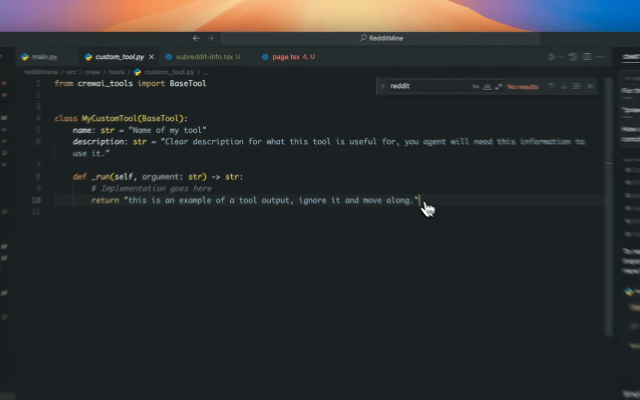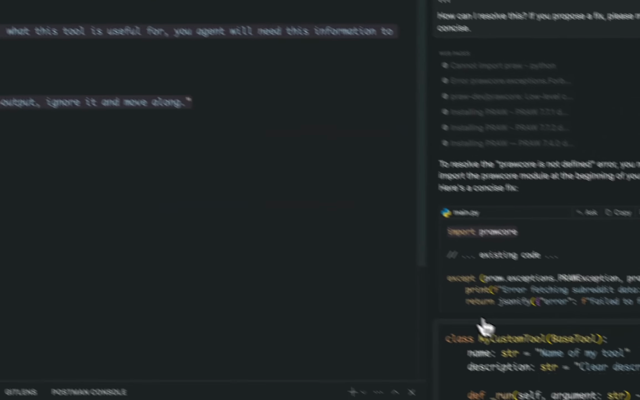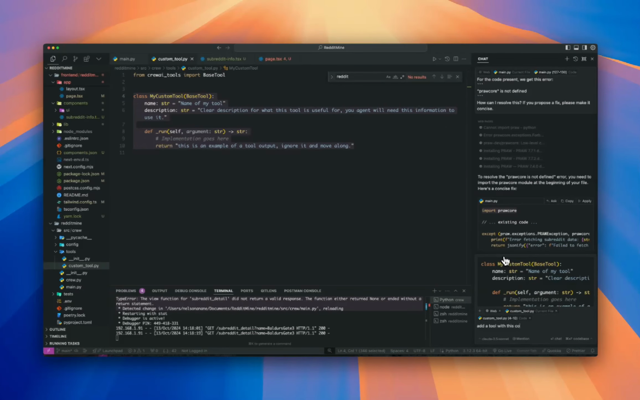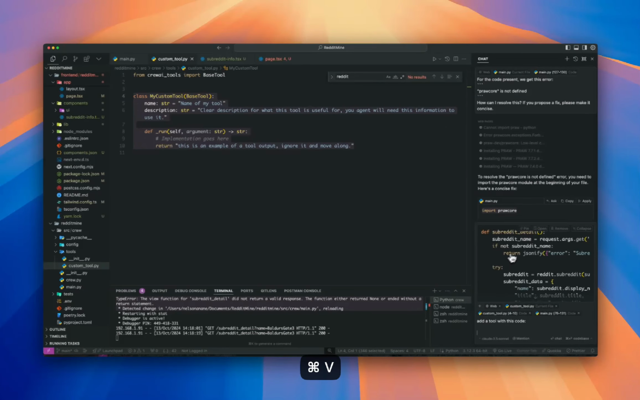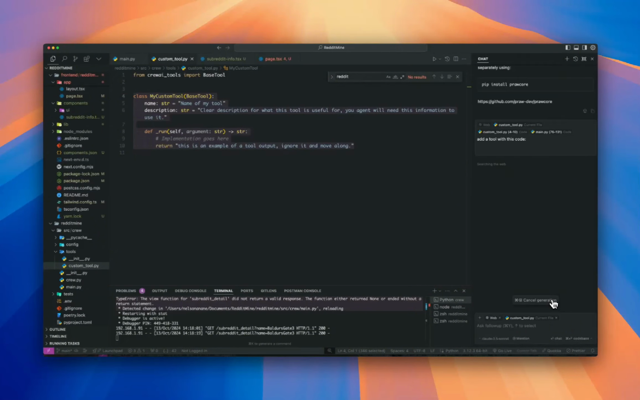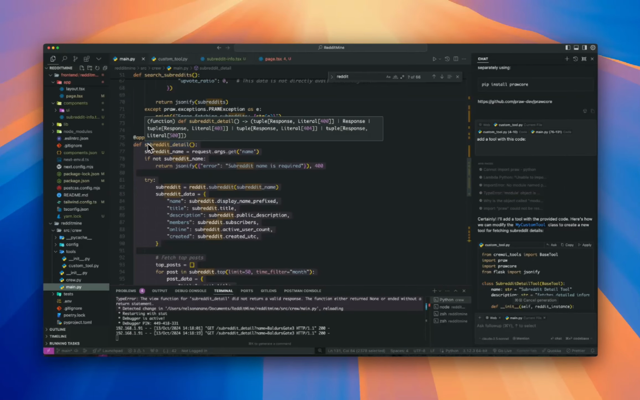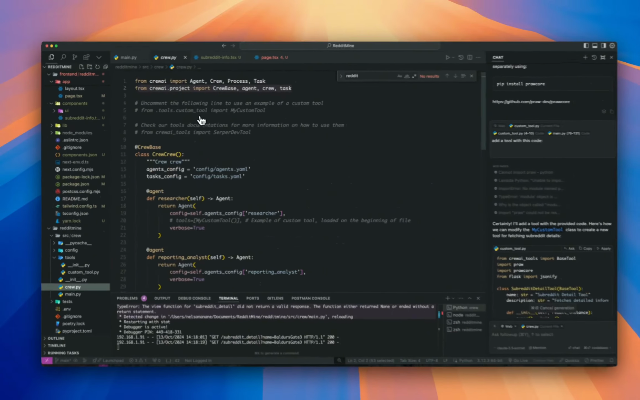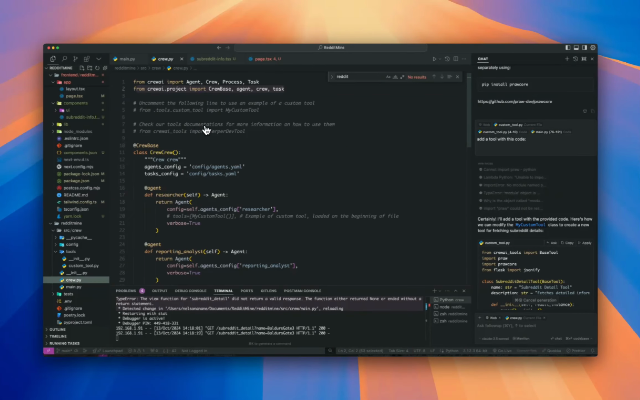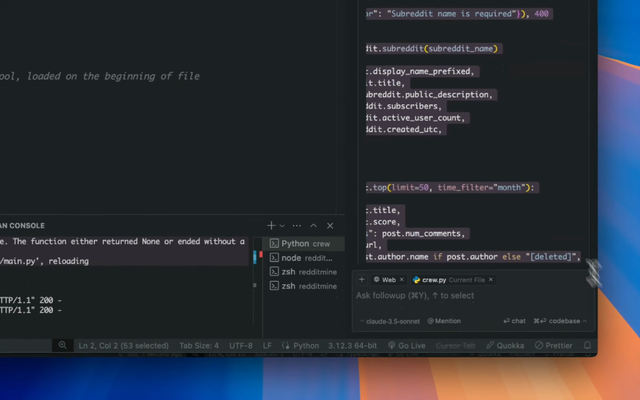I'm going to come here and ask AI to add a tool to this code, which is the code I copied from subreddit detail. I'm asking it to create a tool that basically uses this code. Now when this endpoint is hit, this tool gets called with that data, and when that data is retrieved, we can send it over to our CrewAI agent to analyze and extract all of the information we are looking for. So we have our tool right here.